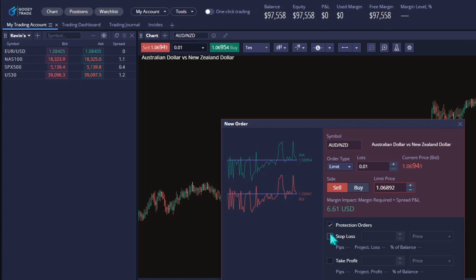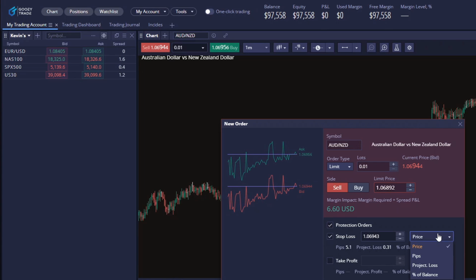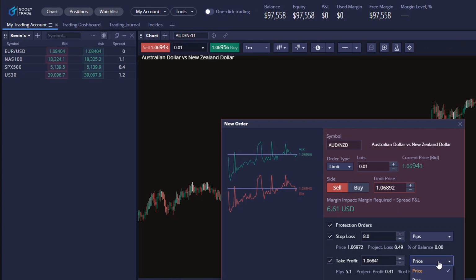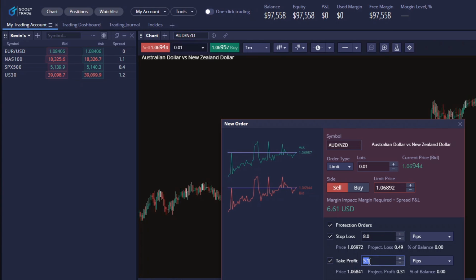So we have different stop loss protection orders. You can set it by price, pips, how much in dollars you want to lose, or what percentage of your balance you want to lose. We already know our stop is 8 pips. And then take profit. If we're risking 8 and we want a 3-to-1, we take profit at 24 pips.